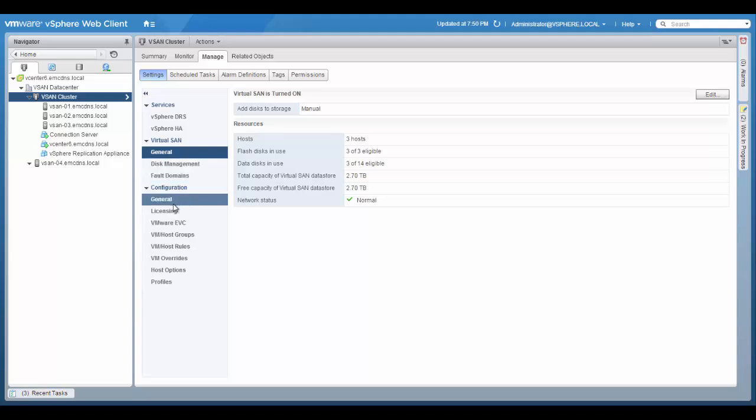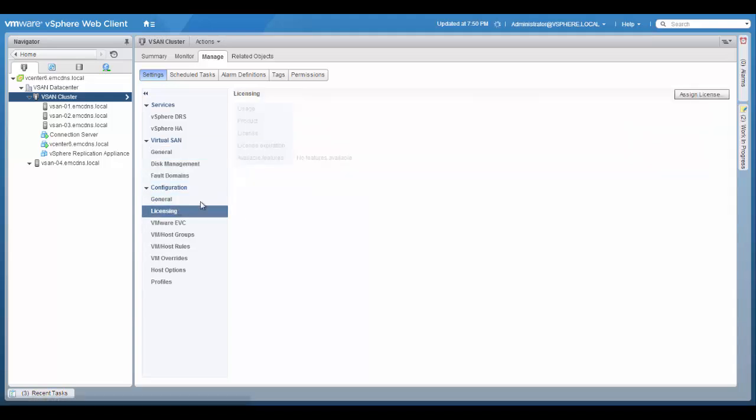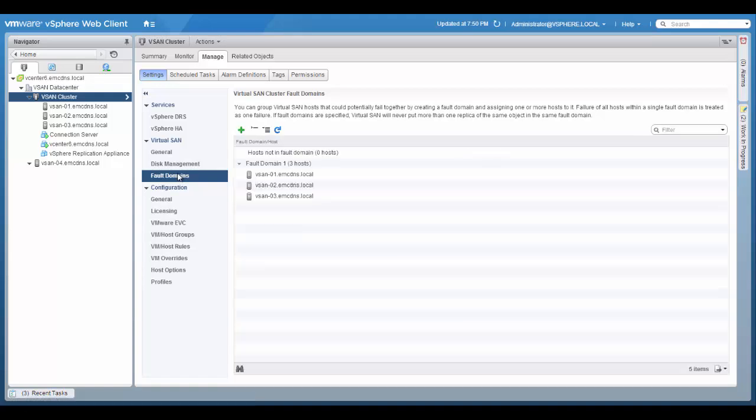Now, normally if I had not done that, we would go down to licensing, and you would add the license and assign the license so that you can actually use VSAN. So that is a requirement. You need to put that VSAN license as a separate license just for VSAN. So you would put that in there. As you see, I already have it in. So now let's go back to the fault domains category here.